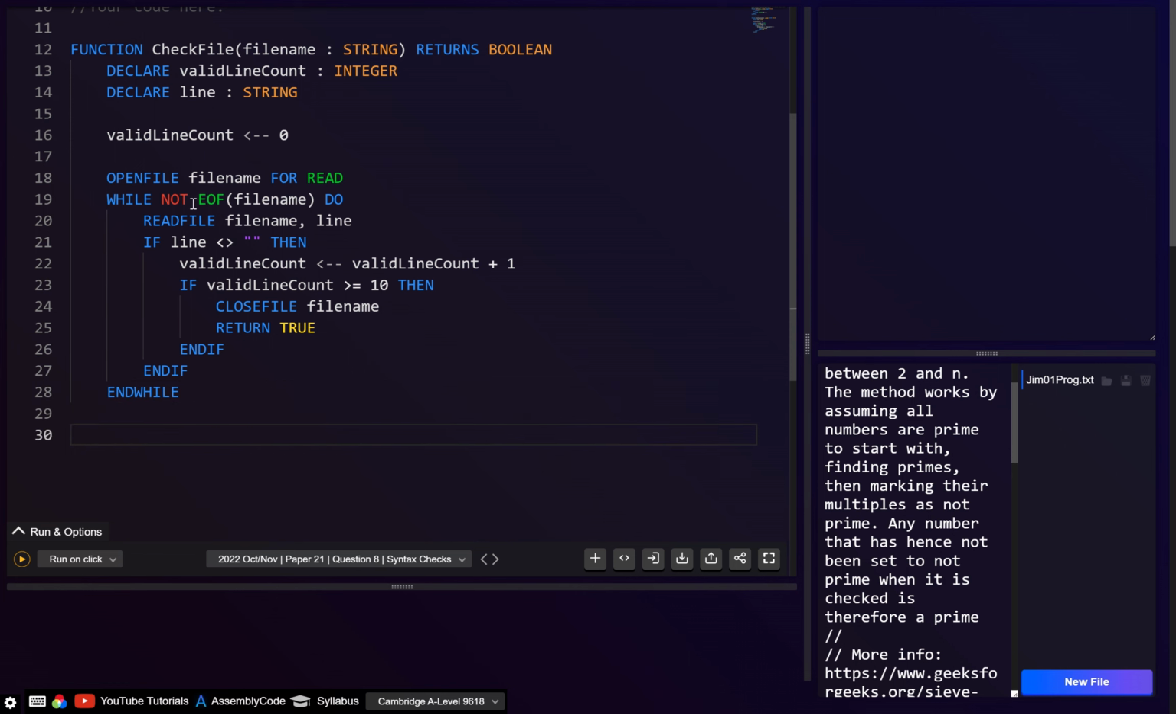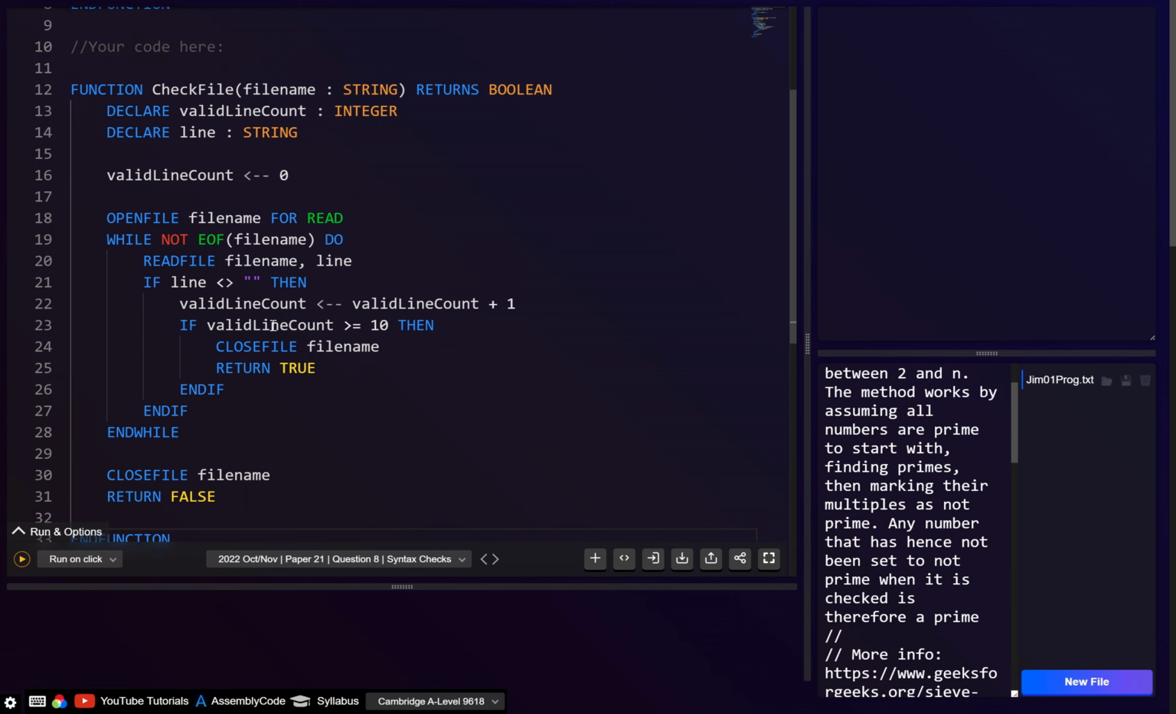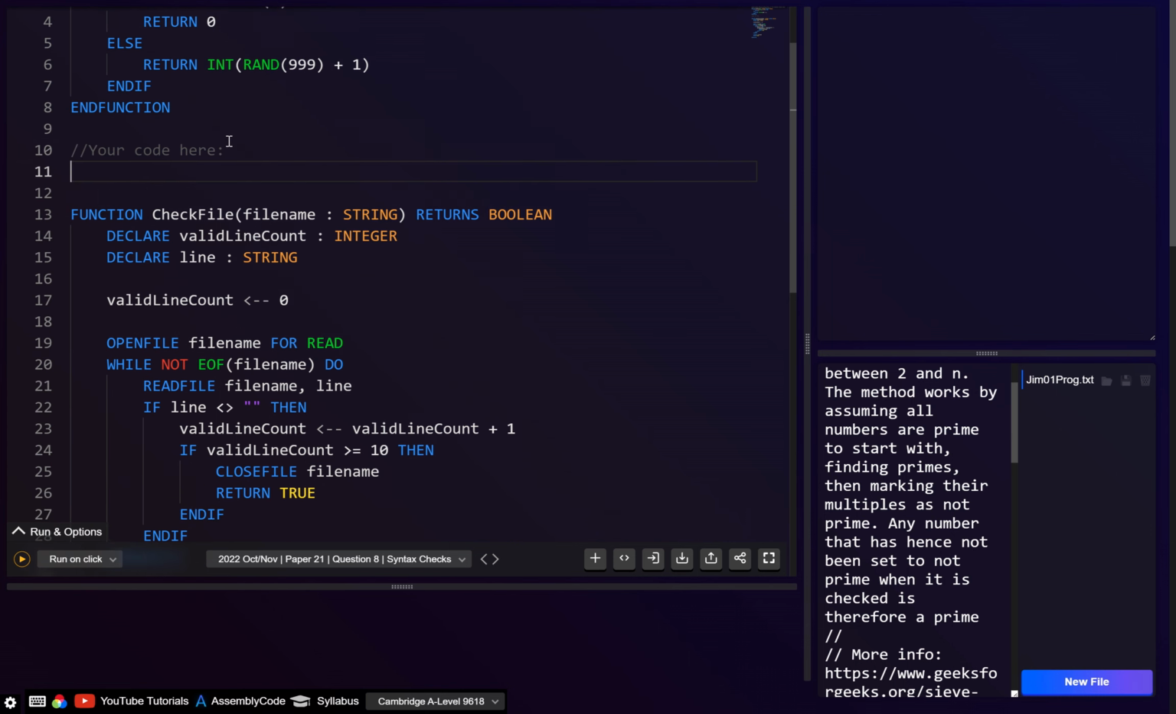If we've looped through the entire file and we've not returned true, that must mean it's an invalid file. So we're just going to return false. And likewise, remember to close the file. Let's end function, and then we can test this.